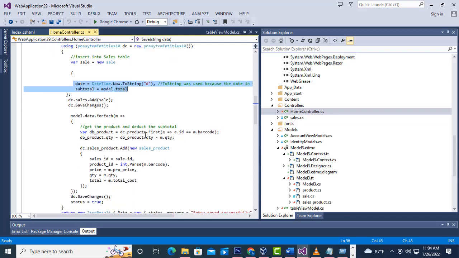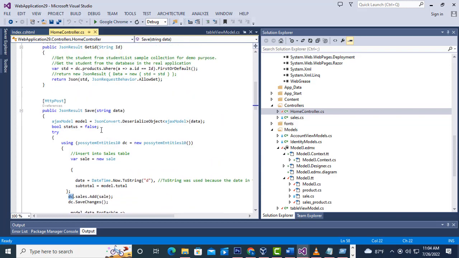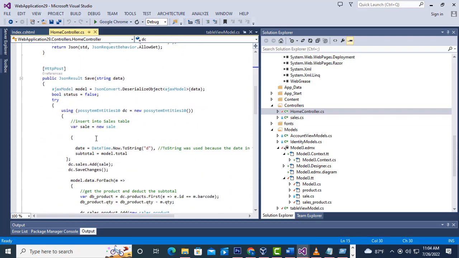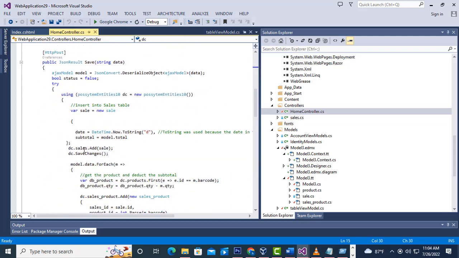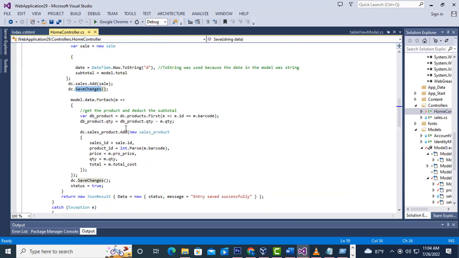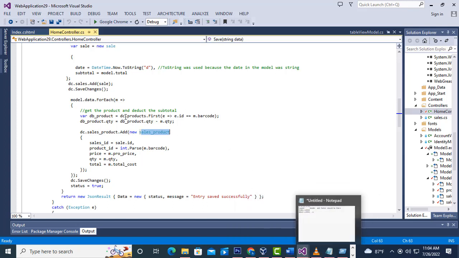After that we have the DC object, the entities object. We have to call the entities: DC sales add sales. After that we have another table, which is the sales products table. We have to save the data into the database.